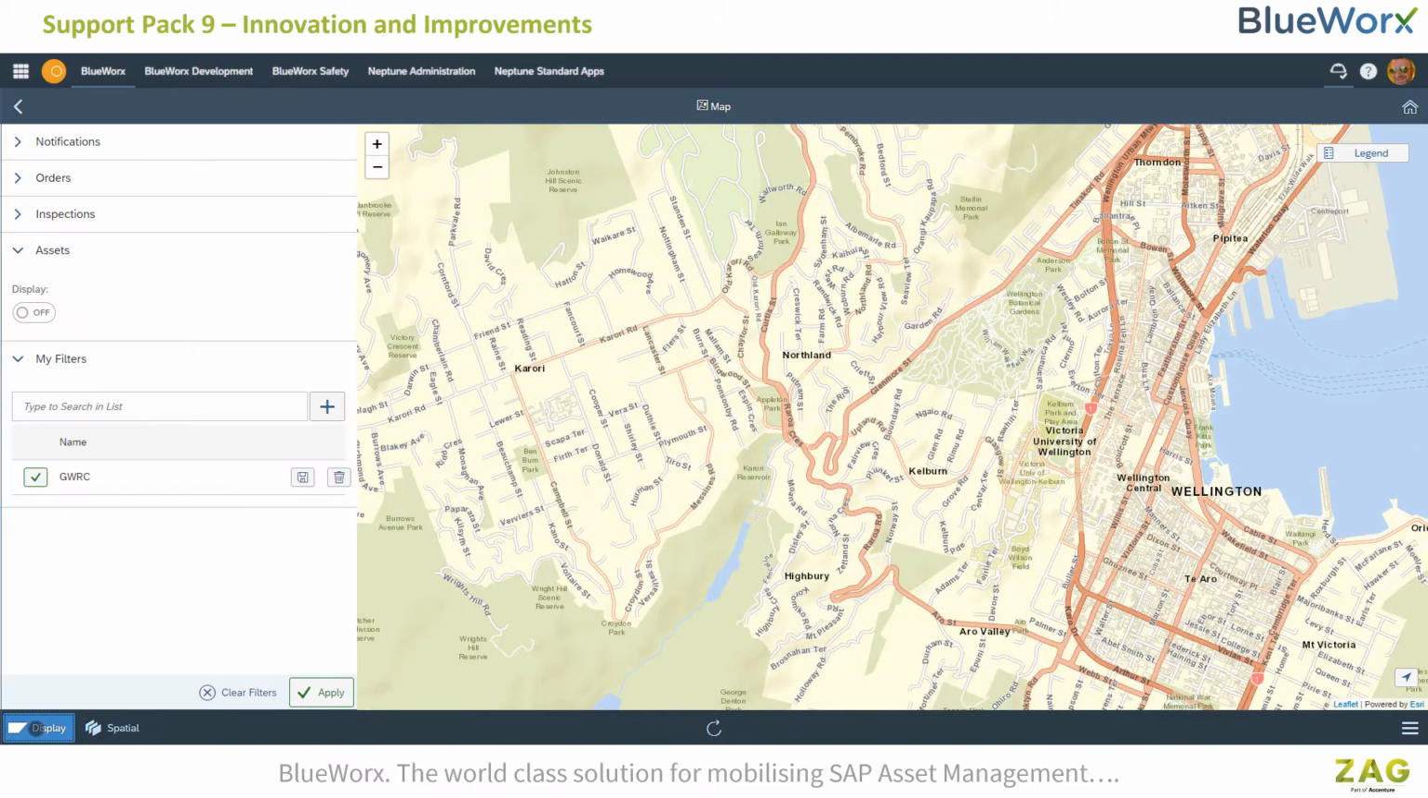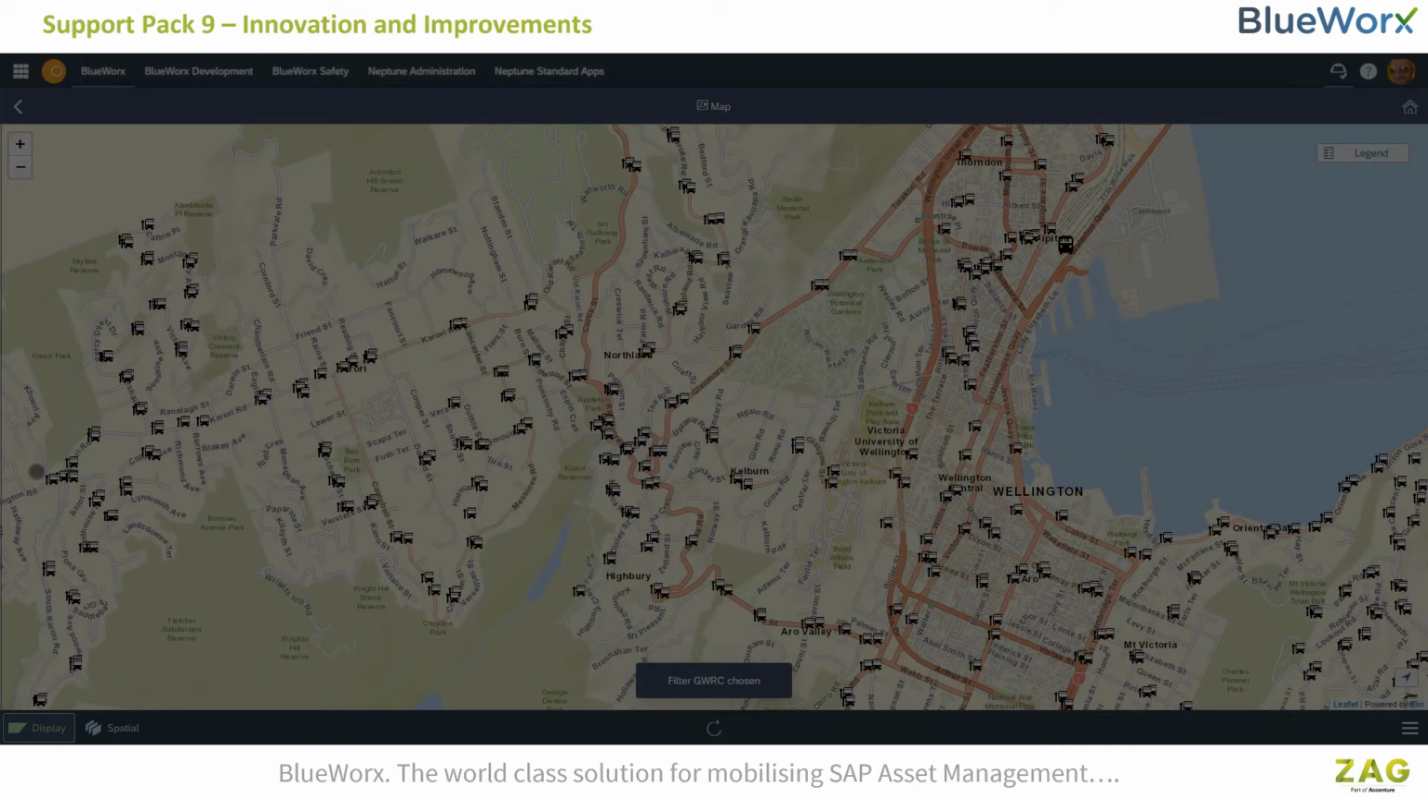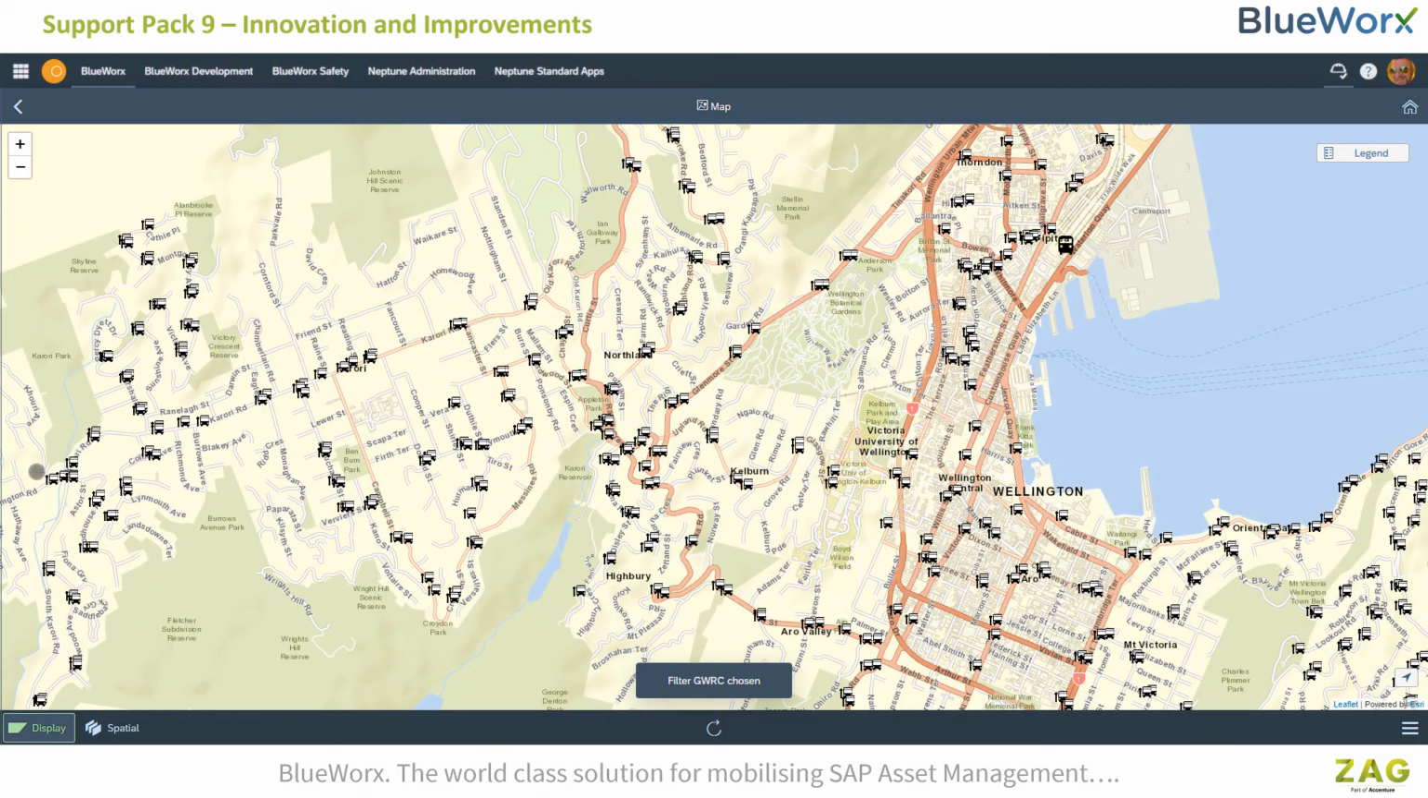So if I come into a particularly intensive map area, it's applying those items to the map. So this is SAP data being overlaid, in this case on an Esri map, at a much faster speed than what it was in previous releases.